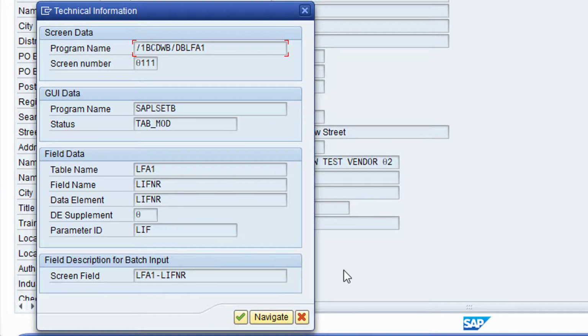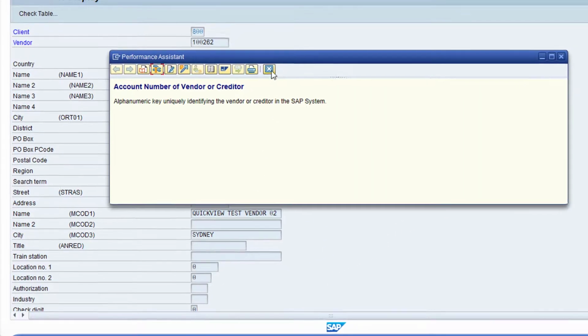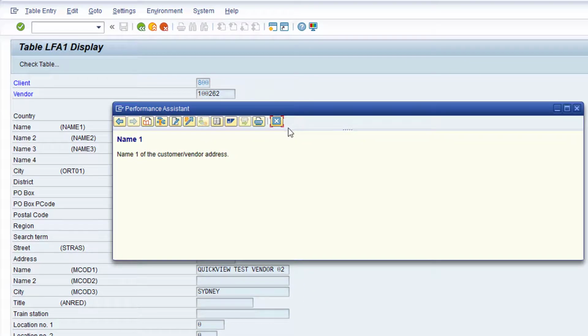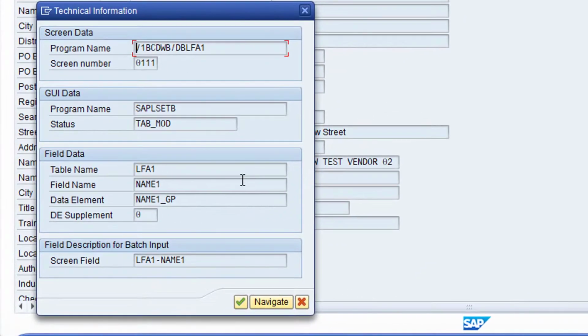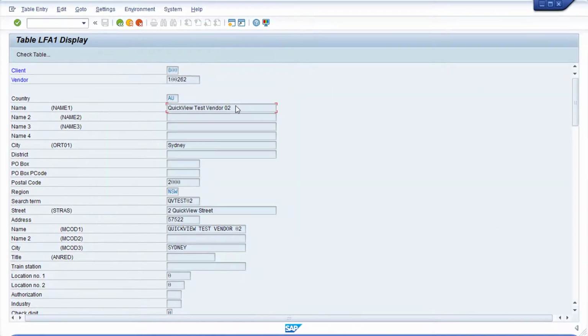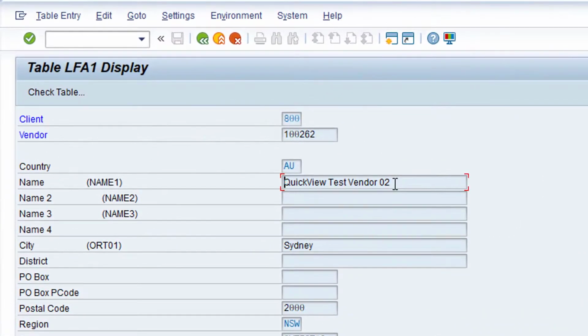Click the Cancel button, and then click the Close button. Now click in the Name field and press the F1 button on the keyboard. Click on the Technical Information button. Again, note the table name and the field name. Click the Cancel button, and then click the Close button. We now have all of the field names from table LFA1. Click the back arrow 3 times.